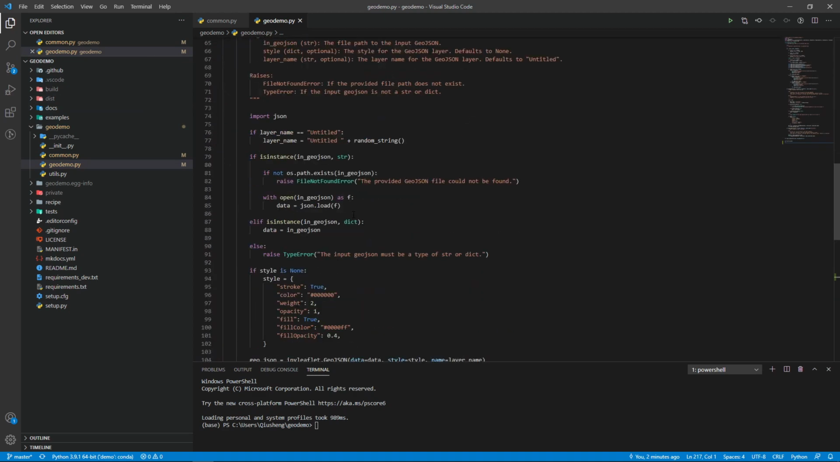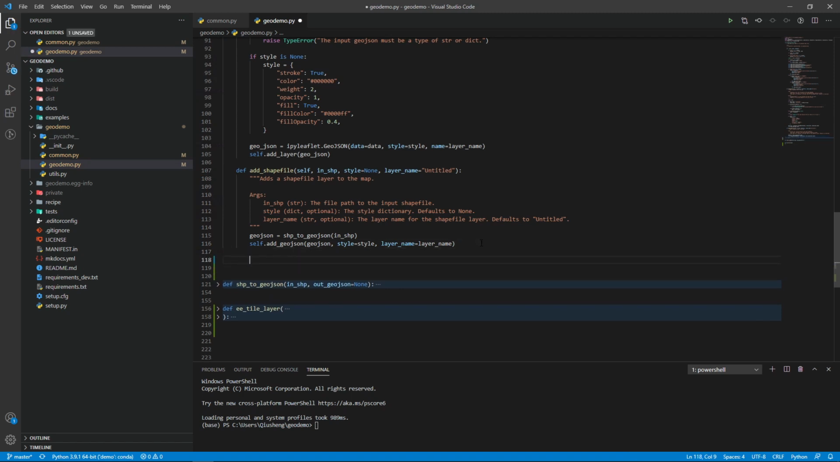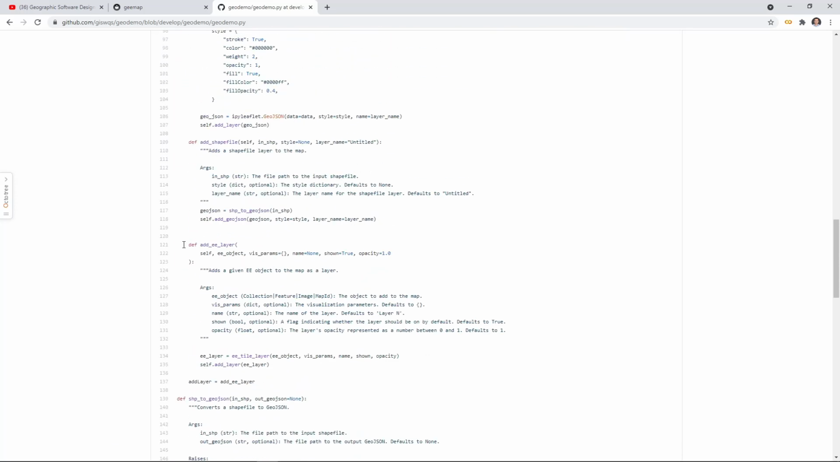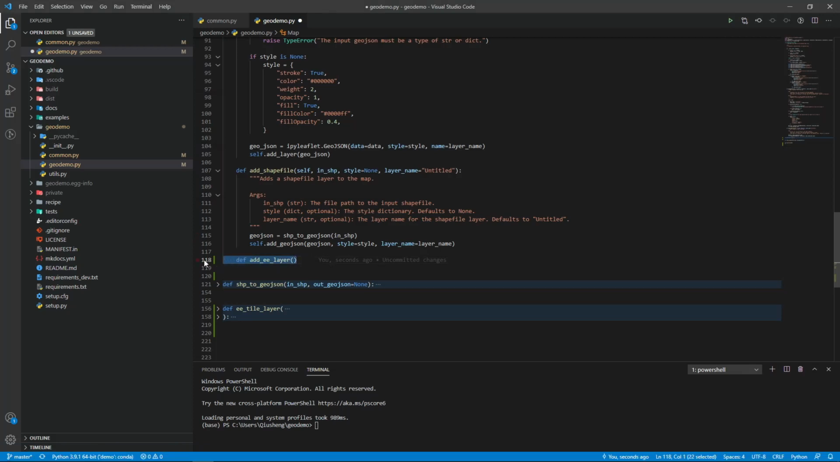And so here we can add the function to the end somewhere in here. Make sure that this is inside the Map class. So you can go to the end and then backspace, so it's indented at the same level, just like add shapefile or add GeoJSON. Then from here you can def, for example, add EE layer. I think I already created this one, so just like this. Add EE layer. I'm just going to copy this section, then come here and paste it.